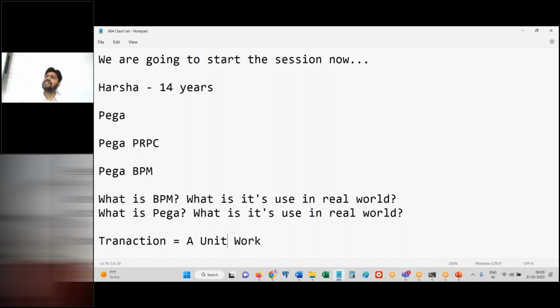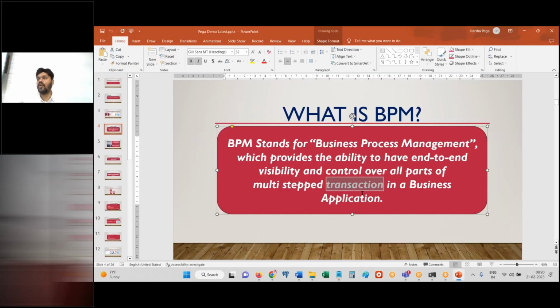except social media. Social media has a different purpose. So like this, you are going to create a business application where you are going to design your transaction model. But what is meant by a multi-step transaction?